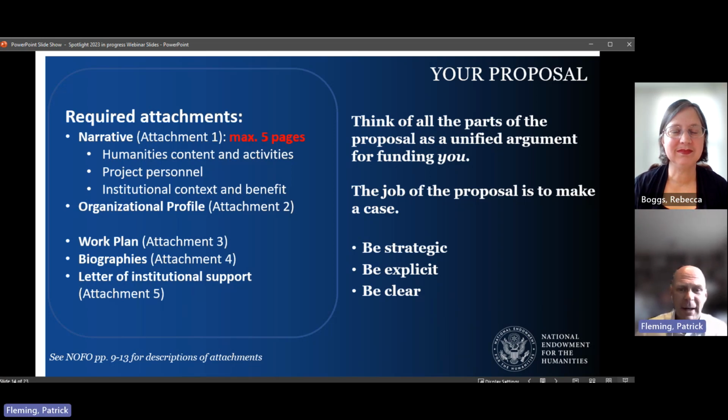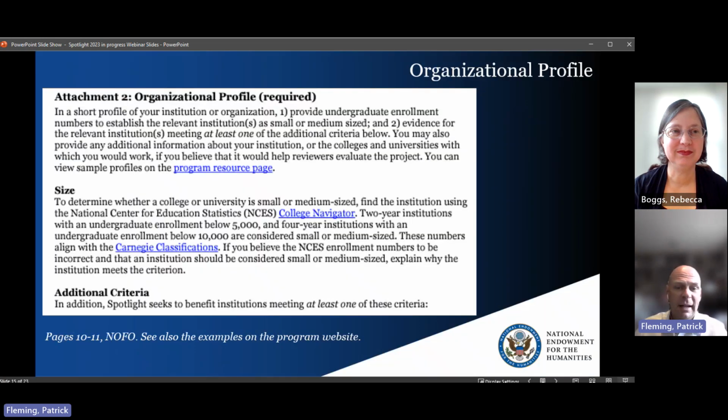Attachments 1 and 2, though, deserve a little bit of extra attention in this video. Attachment 2 is the organizational profile, which is a newly required component. It wasn't part of last year's application. Your organizational profile should be a relatively short document, about a paragraph. But you need to explain why your college or university qualifies as small or medium-sized and how it meets at least one of the 5 additional criteria.